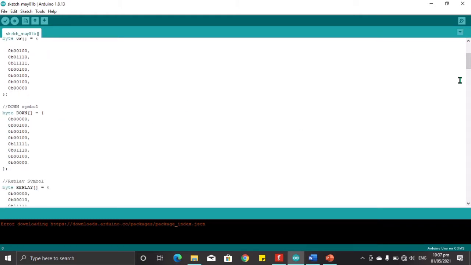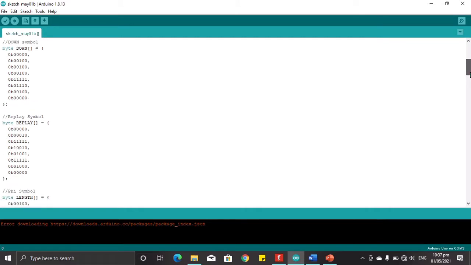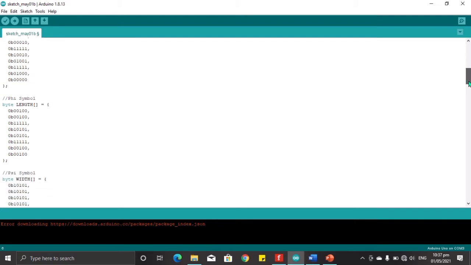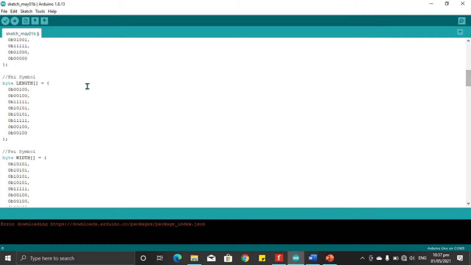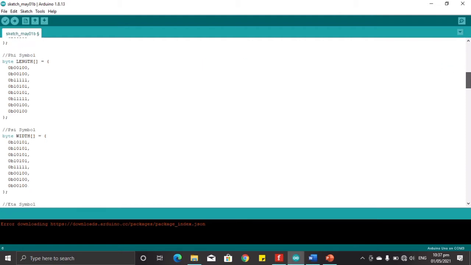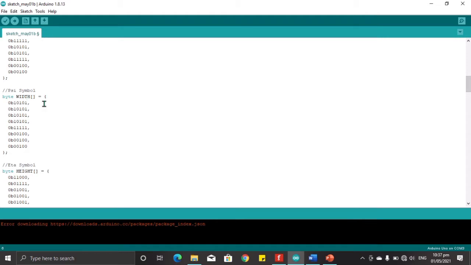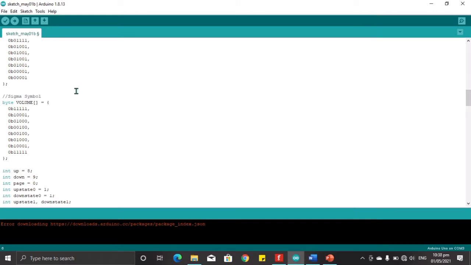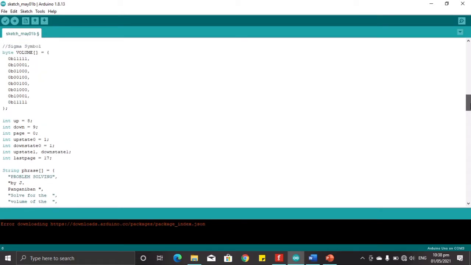So for the down symbol, replay. For the length, for the Greek word, phi. And for the width, the Greek word psi. Eta for the height. Sigma, the Greek word for volume, is sigma. So that's our code for the Greek symbols.